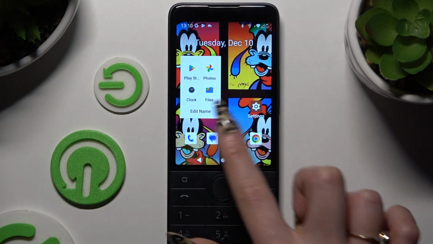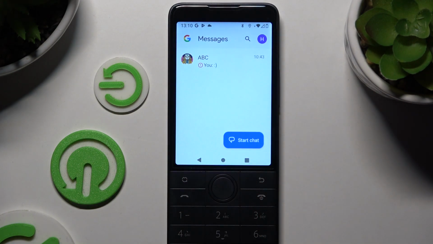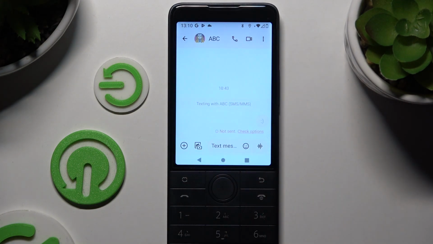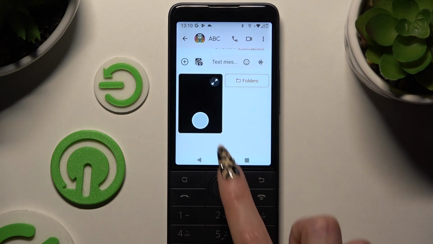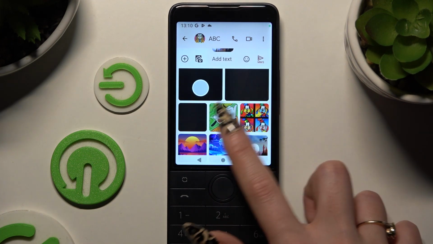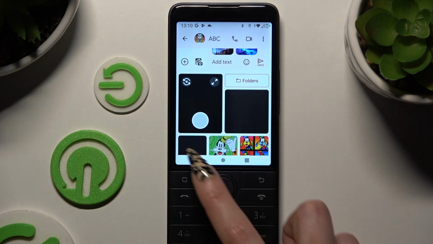Begin by launching messages and selecting or creating a chat. Then use this icon of a camera and the photo at the bottom left corner and click on all of your pictures you wish to add.